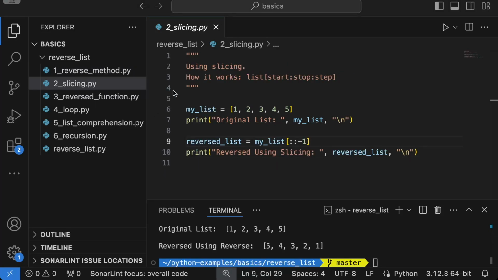So the second way we can do this is by using slicing. So let's see how this works. As you can see, we're defining our list again, printing it out, and then we are going to create a new list from the old list using slicing. So what is this exactly?